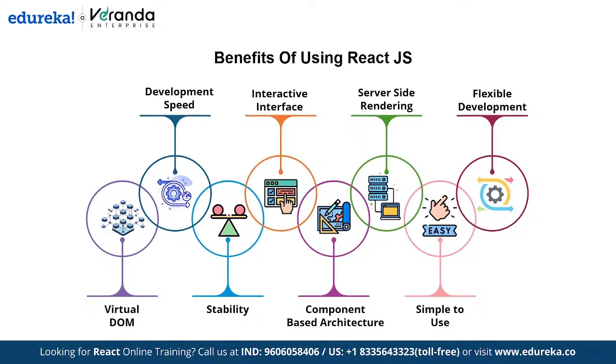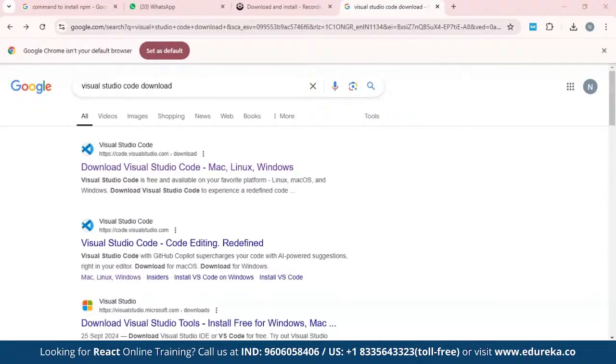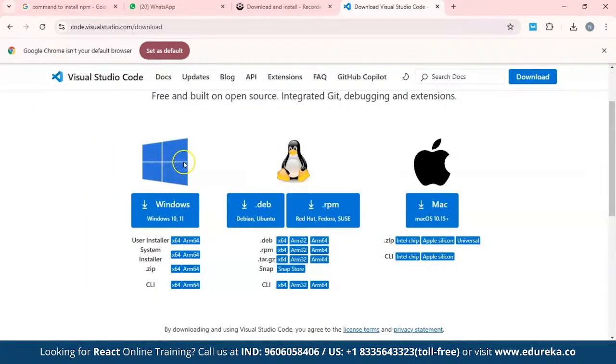So now that we have covered the key features of React, let's move on to setting up your development environment, where we are going to download VS Code and then install Node.js for running React on our systems. Now to download Visual Studio Code, we need to visit the official website of Visual Studio Code. We are just going to click on this website and then click on download. If you are using Windows, you just need to click here. In case you are using Mac, you need to click here. I am using Windows, so I need to click here.